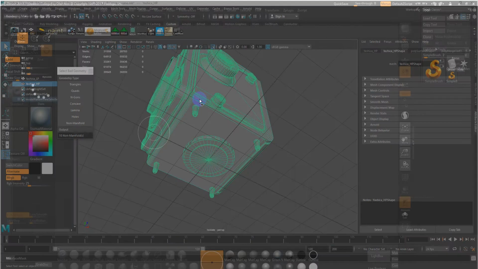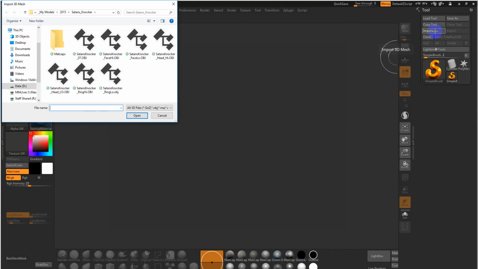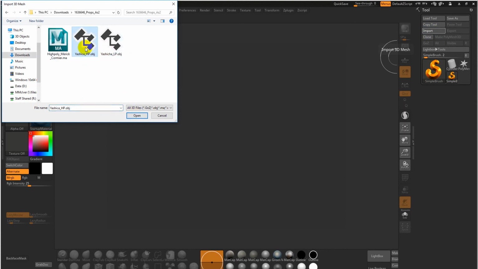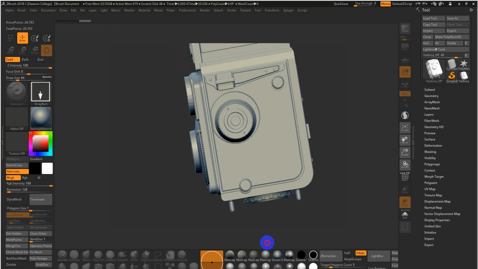So I'll show you kind of the magic of ZBrush. If I go to import, so you have to go to the tool palette on the right side to import, I'll locate my, in this case I think it's just the high poly. So right away when I try to open this or import, it says mesh contains non-standard polygons, more than 4 sides. Would you like to split these polygons to sets of symmetrical triangles or to a combination of quads and triangles? I think the problem is non-symmetrical, so I'm going to say quads and triangles. Okay. I will drag out the model.